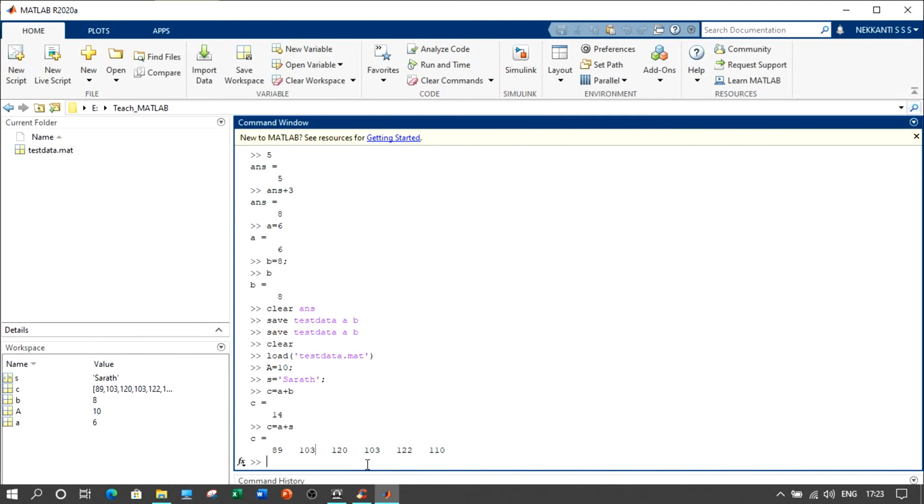So if you are adding some characters to your double data type, by default the ASCII value will be added, but not the string. Again the C is having a size of 1 cross 6. However, the data type is again double.